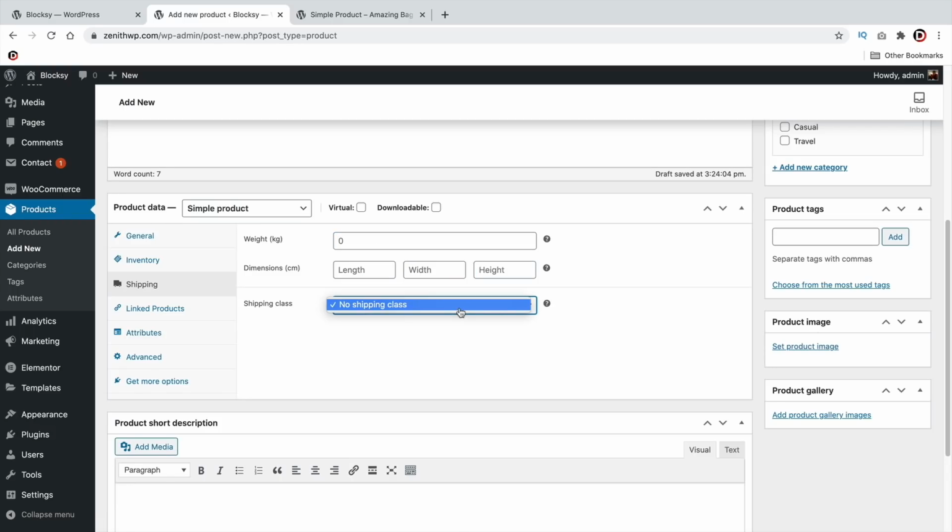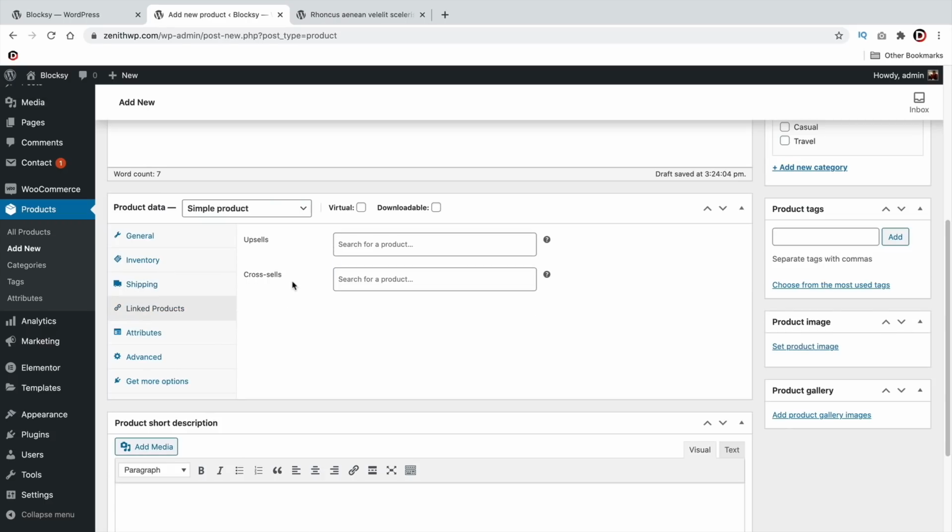And then we also have shipping class. We will talk more about shipping classes a little bit later in the video. Essentially, you're just categorizing the shipping, but here you can put the weights and the dimensions as well. Next, we have an upsell and a cross-sell, and I'll give you an example of both.